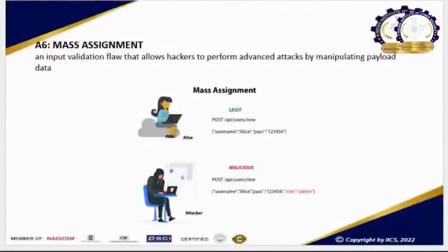Now it's showing. Okay, so see what a mass assignment is. It's an input validation flaw. You can notice that it is an input validation, meaning I'm inputting one field in the request body and I'm getting that in the response. So an input validation flaw that allows an attacker to perform advanced attacks by manipulating payload data.